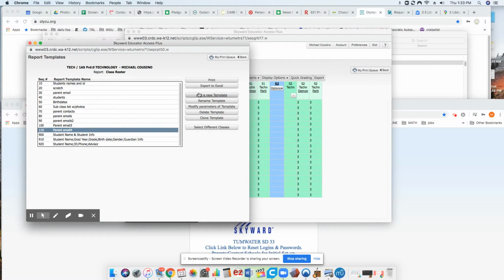Now, at any time you can modify that template. So if that does not give you the correct information, you could go right back here to where it says modify parameters of template. So hopefully this one will work. So we have selected that, and we have these two options. Now, if you are on a Chromebook, you will need to print the information. If you are on a desktop, I would suggest exporting to Excel.